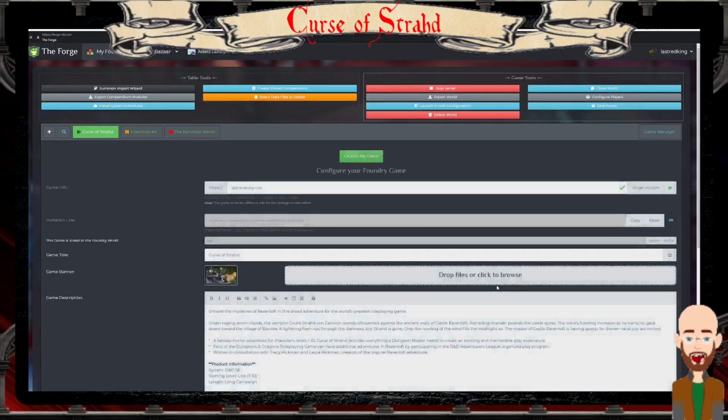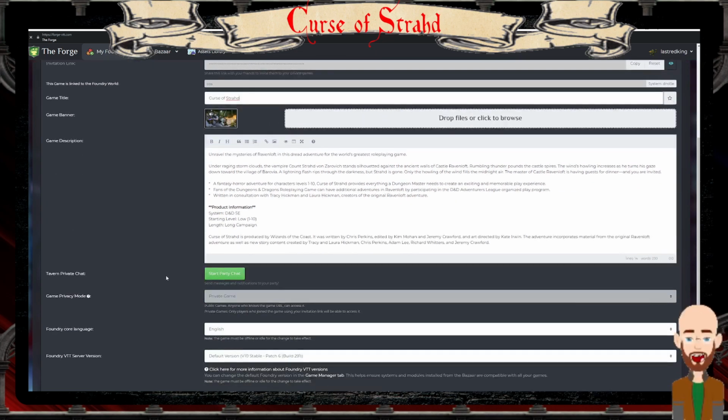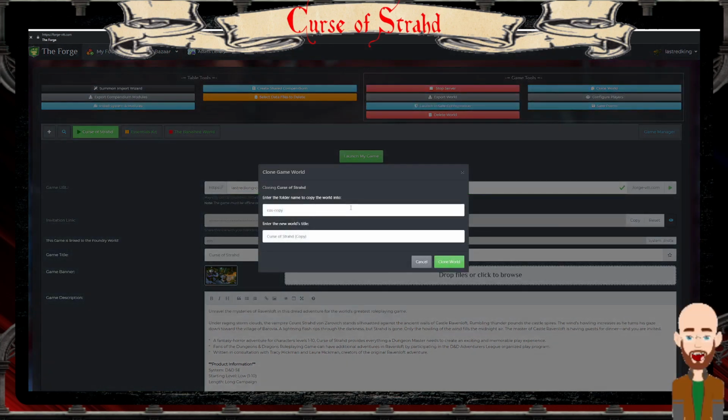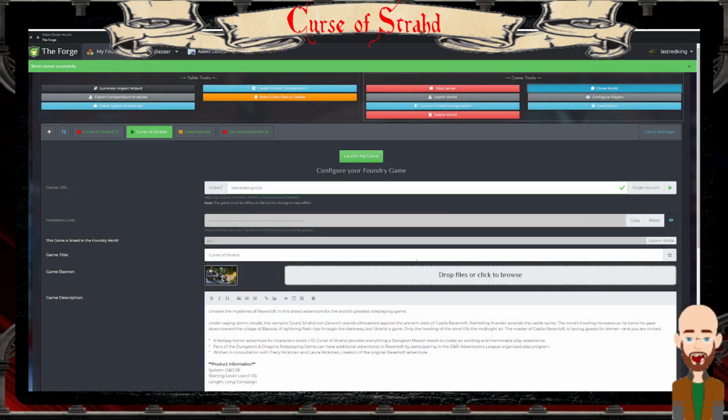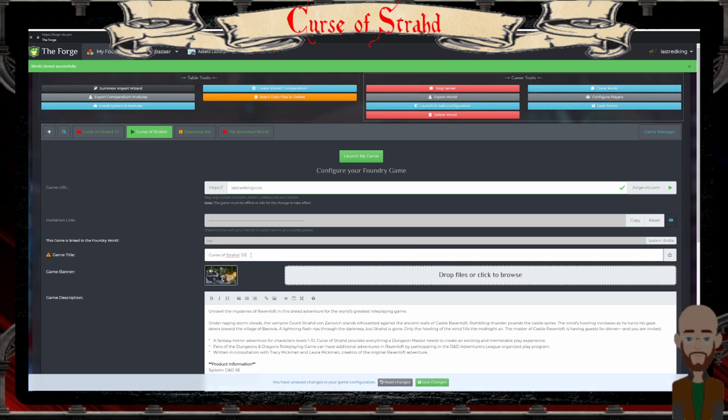And most people won't need to do this, but because I'm running this game for two groups, I'm having to split this up, or I'm having to clone it. So, Curse of Strahd, alright, let's go ahead and we're gonna clone this world. And we're gonna name this one Curse of Strahd 21. Enter the new world's title. Curse of Strahd 21. That's just what I'm gonna have to go with. I'm gonna change this once to 23. Save changes.